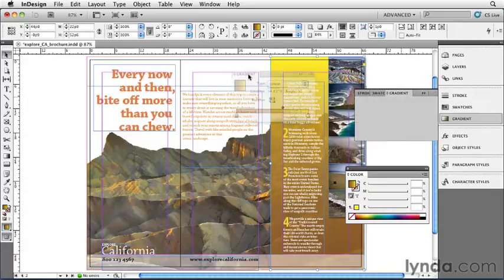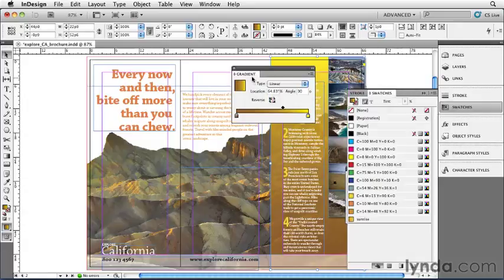So I'm going to drag the gradient panel out to float it. Now I can see the gradient panel and the swatches. And to add this gradient to the swatches panel, it's as simple as drag and drop. I'm simply going to drag this little icon here to the bottom of the swatches panel. As soon as I see that dark black line, I let go, and there it is.